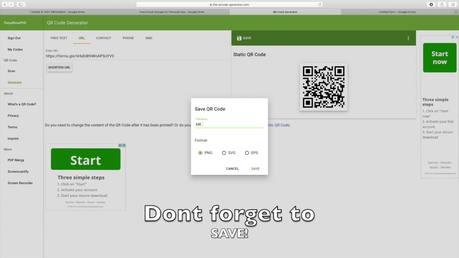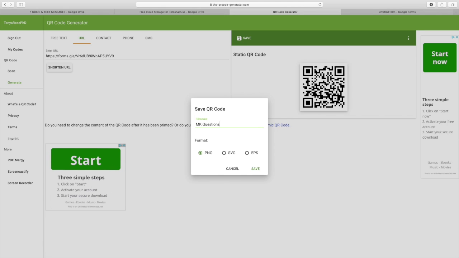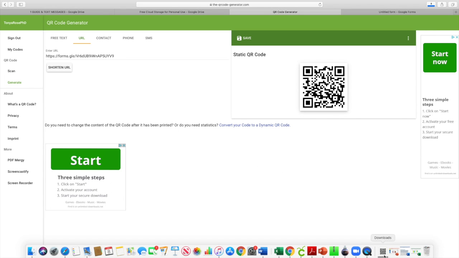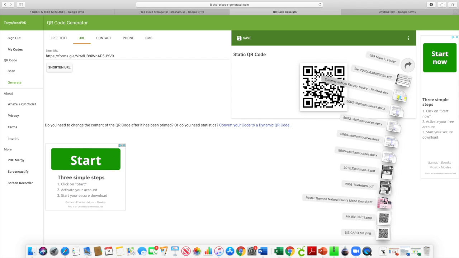I'm going to call this MK questions. I'm again going to save it as a PNG. If you want to put it on a t-shirt or something, save it as an SVG. So let's save it. It's going to drop that down there. I'm about to go pick it up.